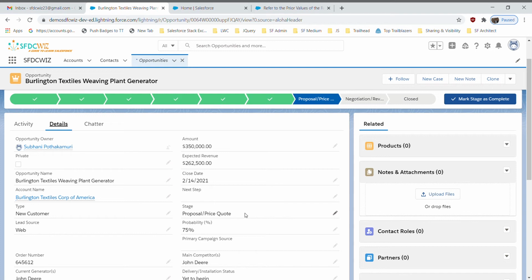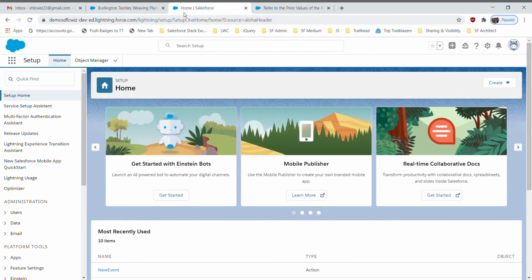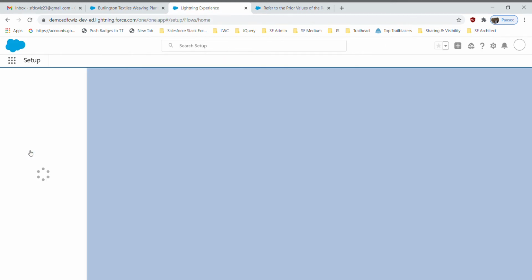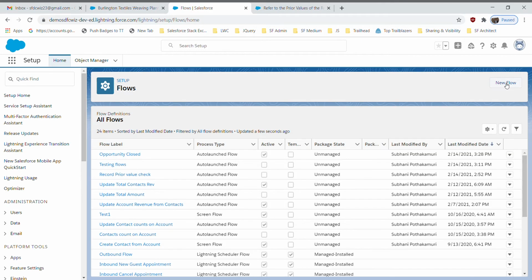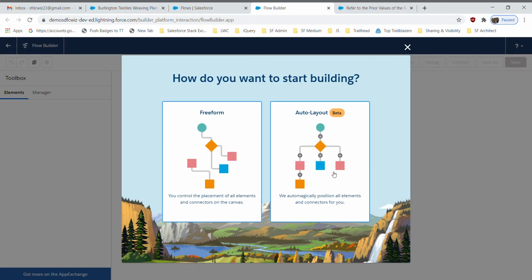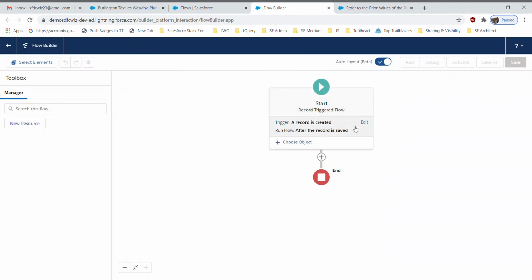And also, I want to create a task for the opportunity owner's manager. So to do that, I'm going to my setup page. Here I can just look for the flows. So just type flows, and I'm going to create a new flow from here. As this is an update on the record level, I'll select the record trigger flow for that one and say next. I'm going to select the auto layout for this functionality.